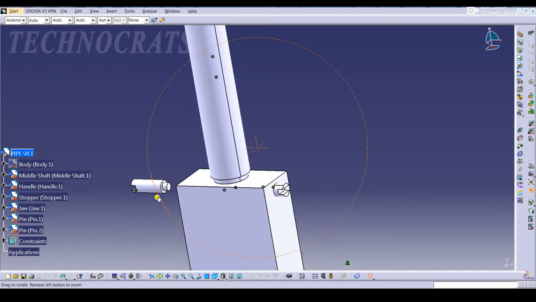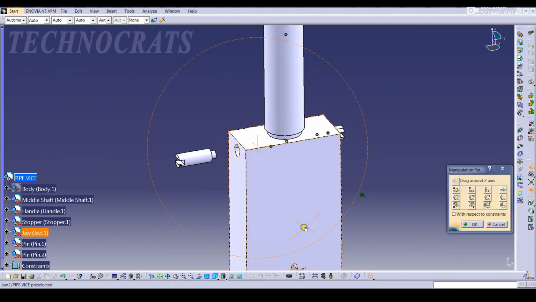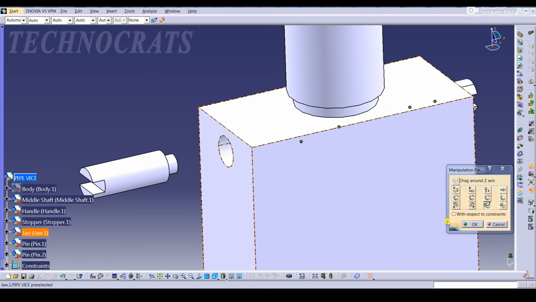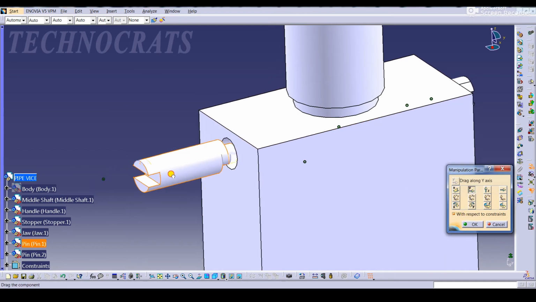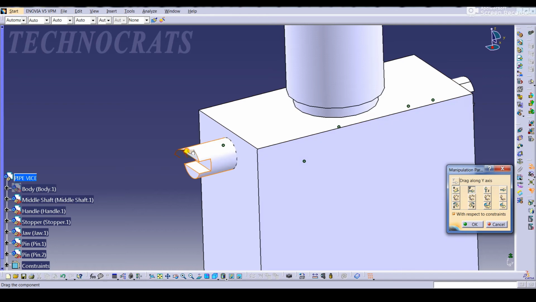So after that, use manipulation and on this check with and along y direction move this pin. Okay, now you can see carefully that this pin touches this shaft, and at that position the color of the shaft changes to orange, the borders of the shaft change to orange. See carefully.